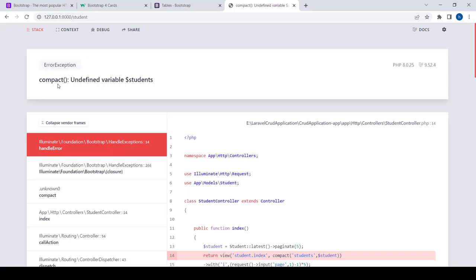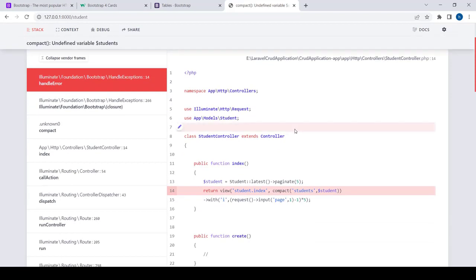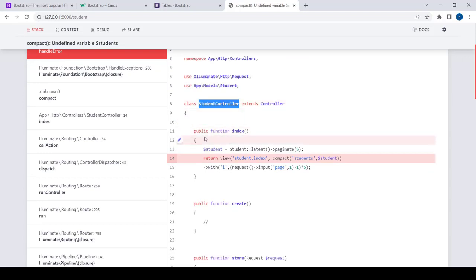I got an error: compact, undefined variable student. Here you can see. If you get any error, you just scroll and see which page your error is coming from. So you can easily understand this is the controller page, StudentController, and which function? It's coming from the index function. Here it indicates the line as well, where the error is. What is the error here? Here we have written compact students. We have written students. Here also we have student. So you have to write students here.